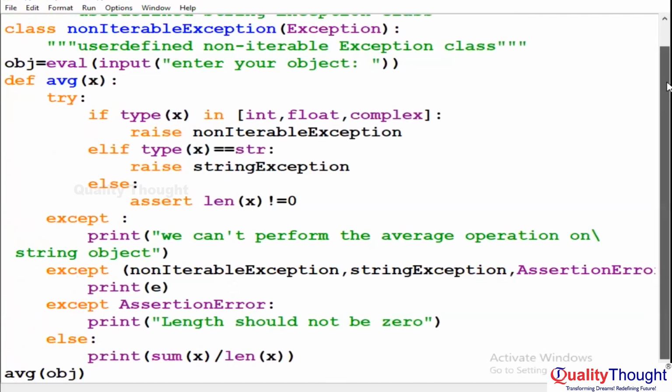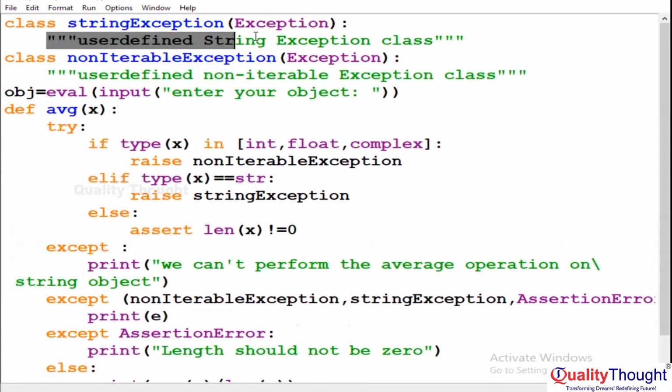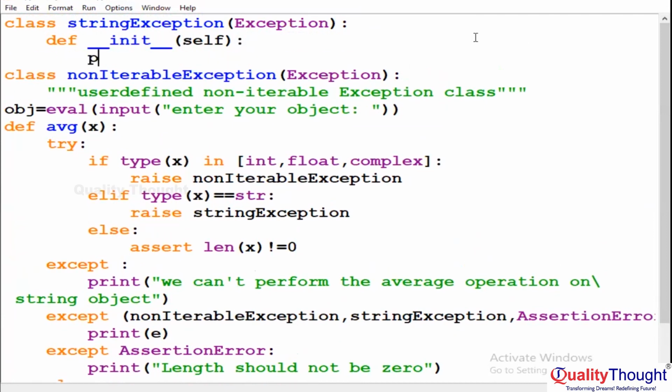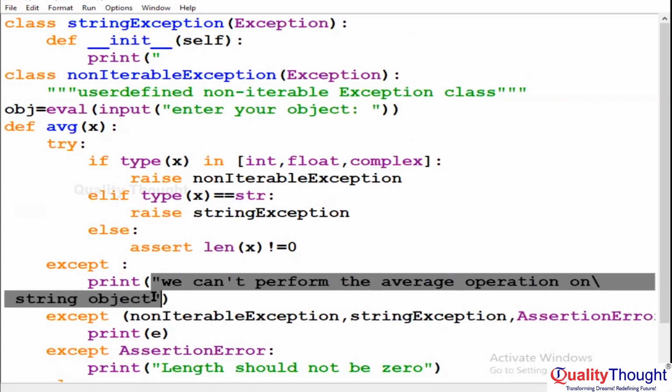Okay, now observe very clearly. Here I am creating one constructor, def __init__. Internally, the constructor is executed at the time of creating an object. Now, whether it is executed or not, I will show one user-friendly message. This message I am providing.